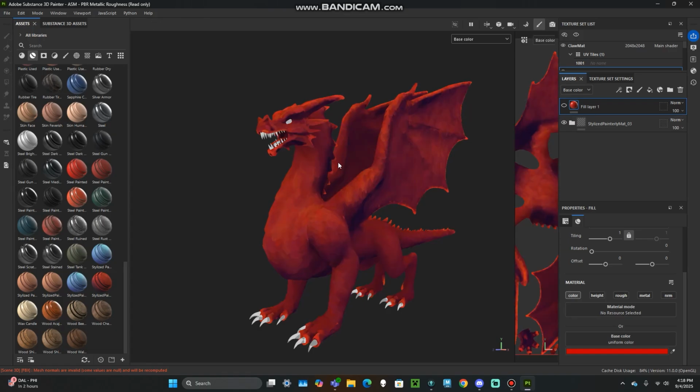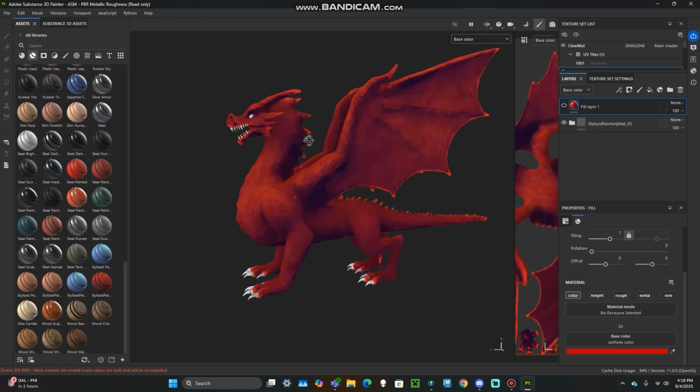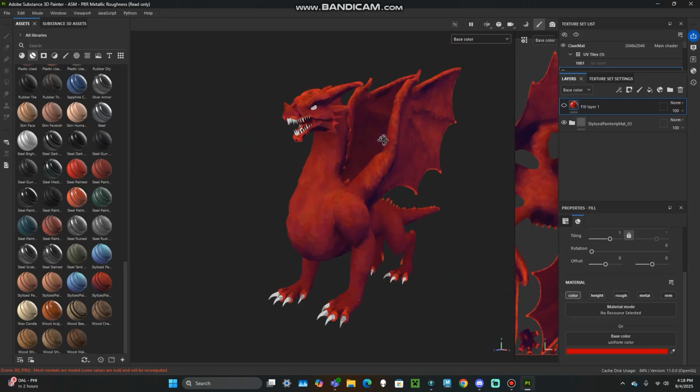But if you take this away, now you can see this is what it looks like with the material that I slapped on. And this is a custom material that I made just the other day.